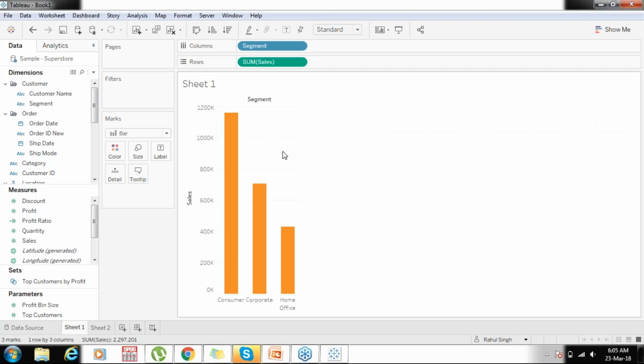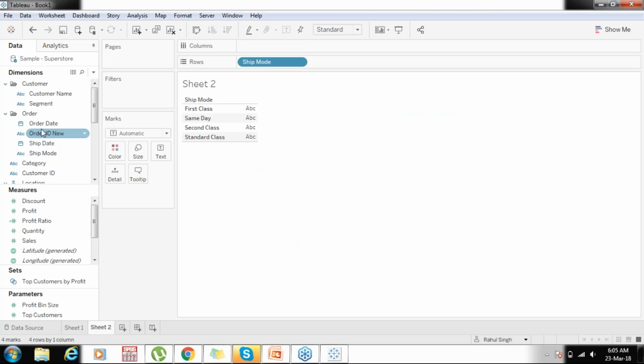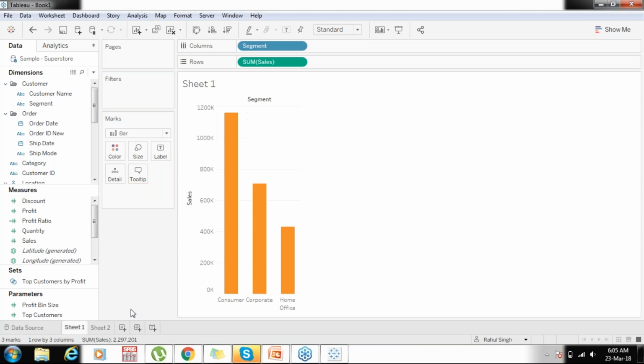So for example, let's say over here, this sales data we have for all the years. If we look into the year that we had in our data set, we have right from 2014 to 2017 the sales data in this record. So this bar chart is the sales for the consumer segment in all these 4 years. What if I want to just see it for 1 year, let's say 2017?